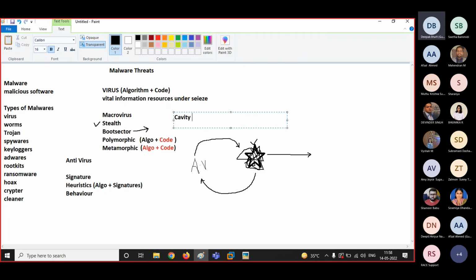All of you have heard about tooth cavity? What happened? It decays your teeth, right? The same thing happens with cavity virus also. Cavity virus does not get attached to the end of the file like other viruses. Instead of that, it will be using free spaces within the program files and get attached over there. It gets filled in the free spaces.